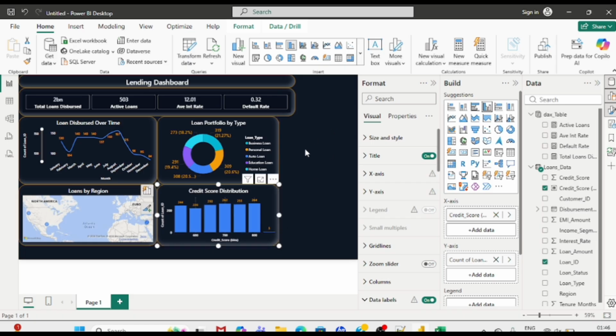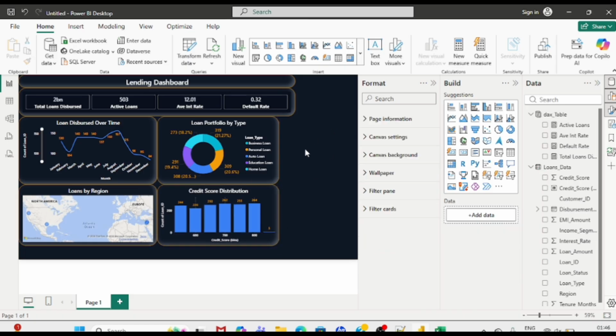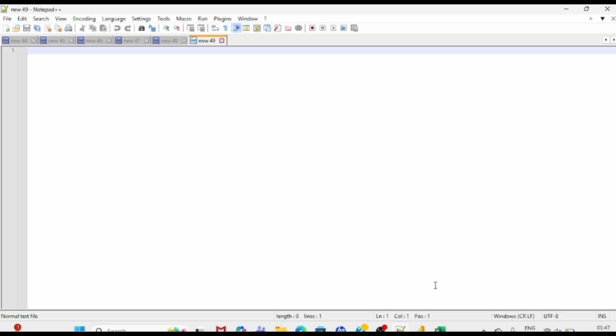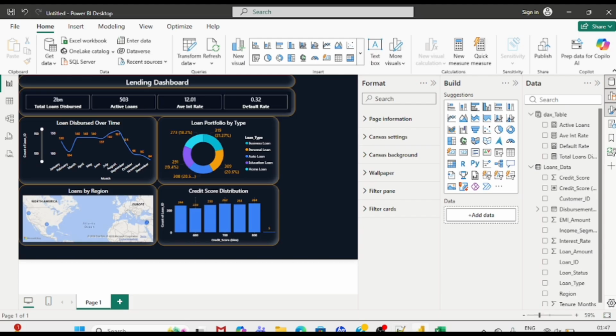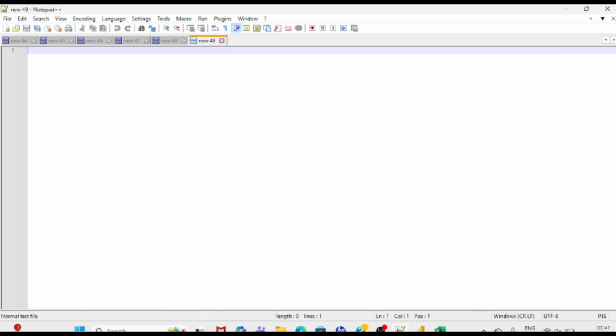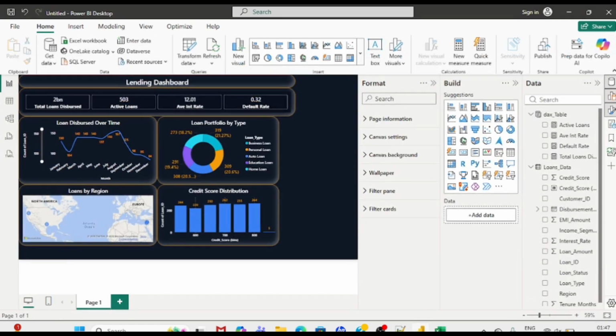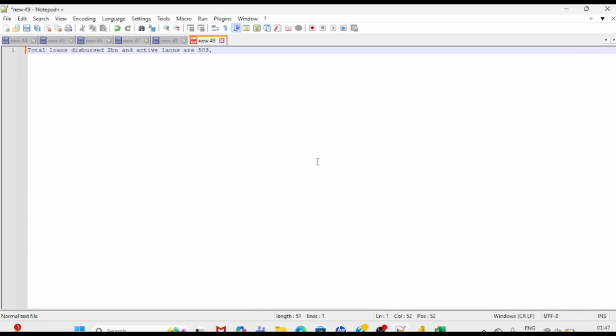Put this here, and now I'm going to take the help from an AI tool to write the insights. Okay, so we have the values. Total loans disbursed is 2 billion, active loans are 503, and the average interest rate is 12.01.